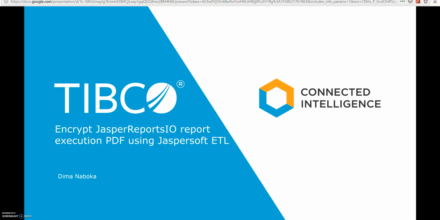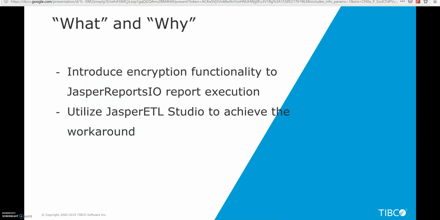Today I would like to demonstrate how to export a JasperReportsIO report execution to PDF and encrypt the resulting PDF file using a Jaspersoft ETL job. The goal of this tutorial is to introduce encryption functionality to JasperReportsIO report execution.